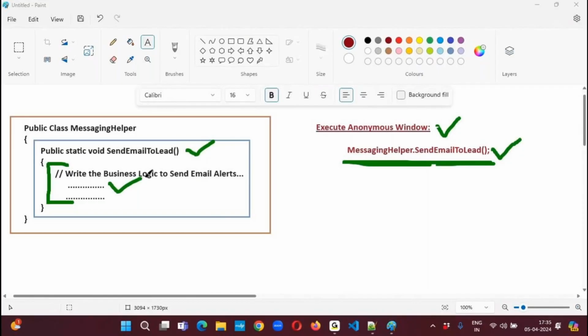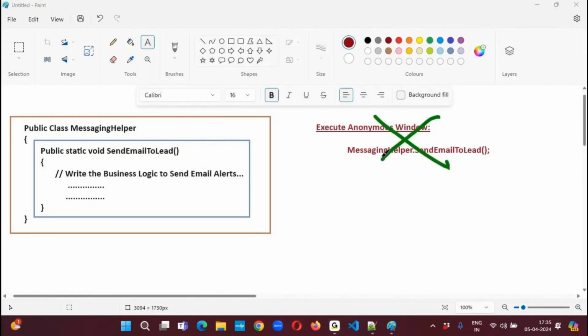So once we prepare the business logic in the form of classes and methods, we need to invoke those classes manually. But now my requirement is that I don't want to invoke this business logic manually on my own. So now I'm having my lead object.